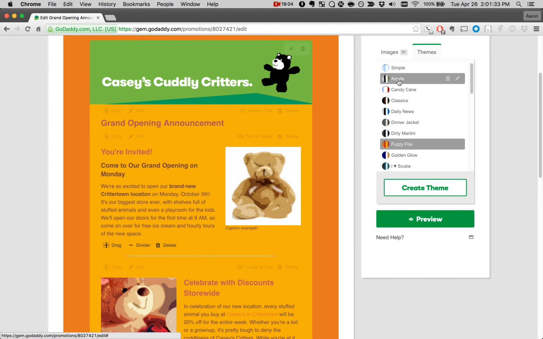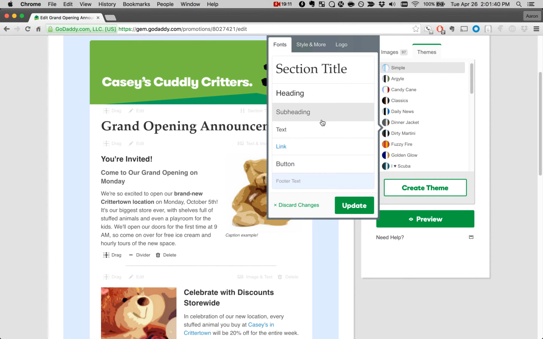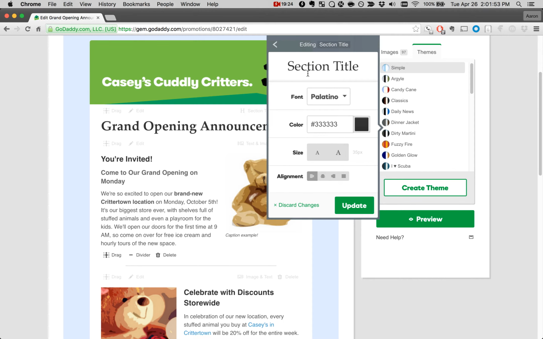But you can also edit these. If I hover over a theme and I click the pencil icon off to the right side, I get a nice pop-up, which is our theme editor. So here are all the module types, the heading, subheading. You're basically making master changes to these elements. So if I edit the section title in my theme, what I'm doing is I'm telling the section title module itself how to behave. So anywhere that there's a section title in my mailing from that point forward, it will use what I've specified here.